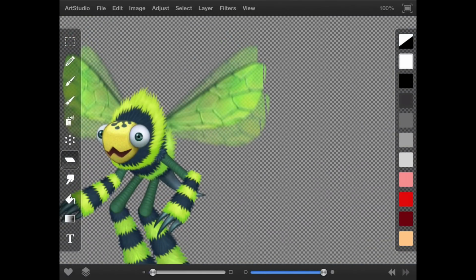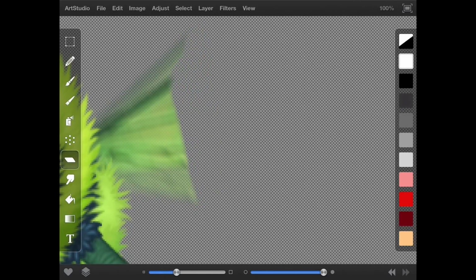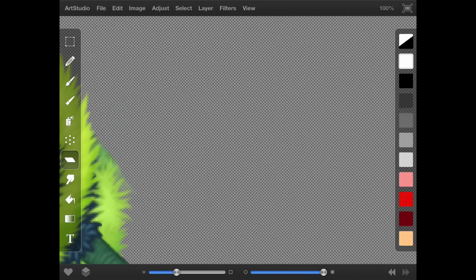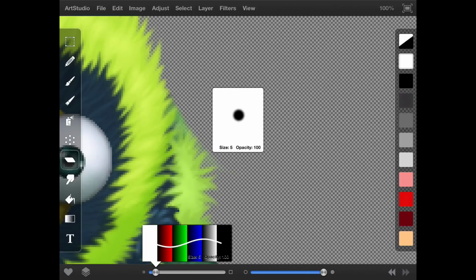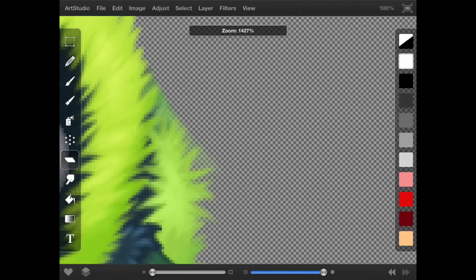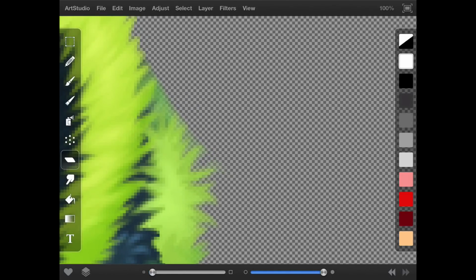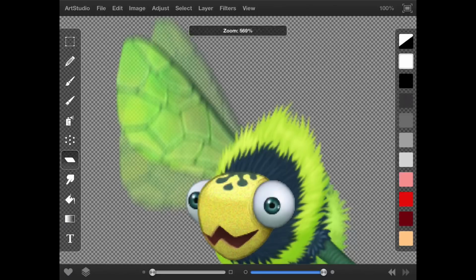That's my eraser tool there, and I made it a little bit bigger. There, I'm going to erase. Now let's zoom in so we can get a better idea. I probably erased a little bit too much, but now I'm going to make my eraser a little bit smaller so I can clean in between some of those individual hairs, if you will.